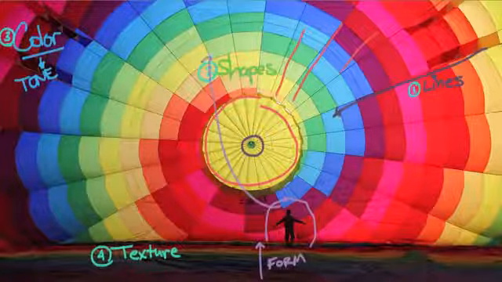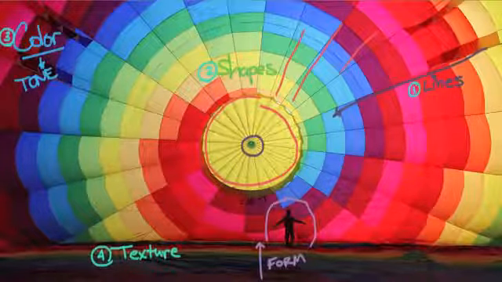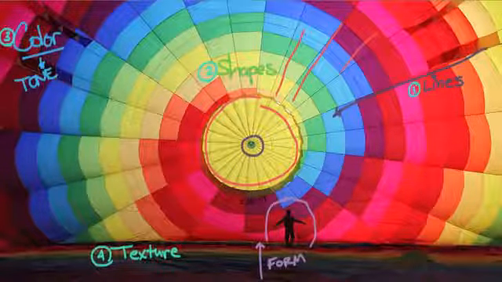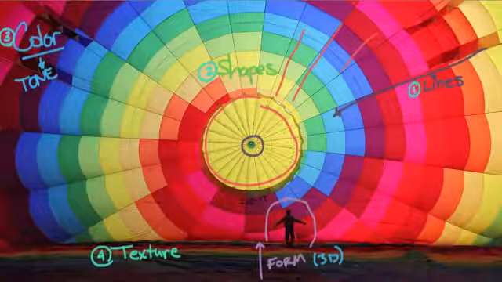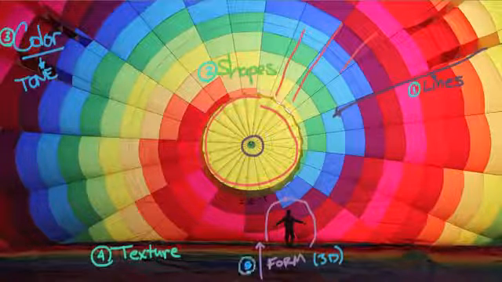This is huge. So you want to think about ways of using form, and I'm just going to put 3D next to that. You want to try to show the shape or the space that you're working with. So that was number 5.